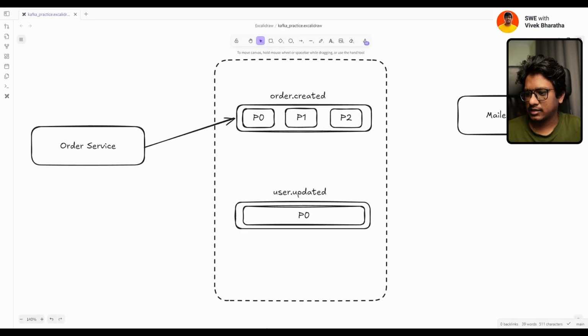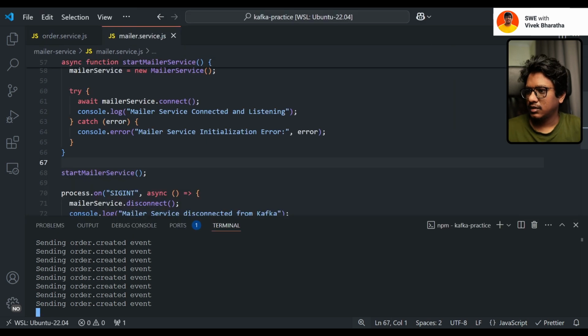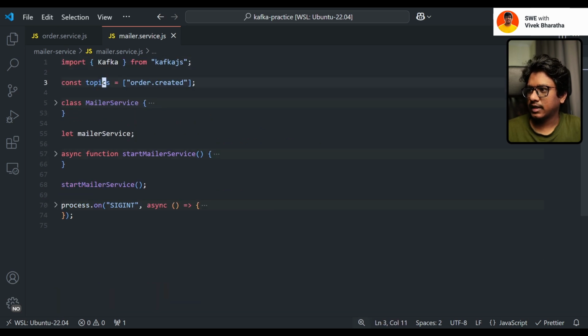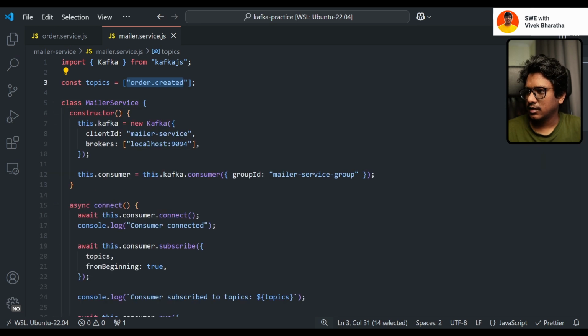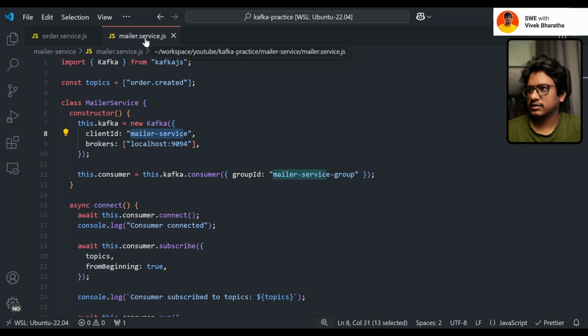Before starting, I'll just give you a walkthrough of what exactly the definition of mailer service is. I'll just hide this for now. The terminal is not needed for now, so I'll just hide this. And over here if you can see, current topics, order created. Okay, mailer service, if I just open, we are the same for now, creating the Kafka object with the client ID as mailer service, because self-explanatory, this is a mailer service instance, and currently we have only one broker, that is localhost 9094.